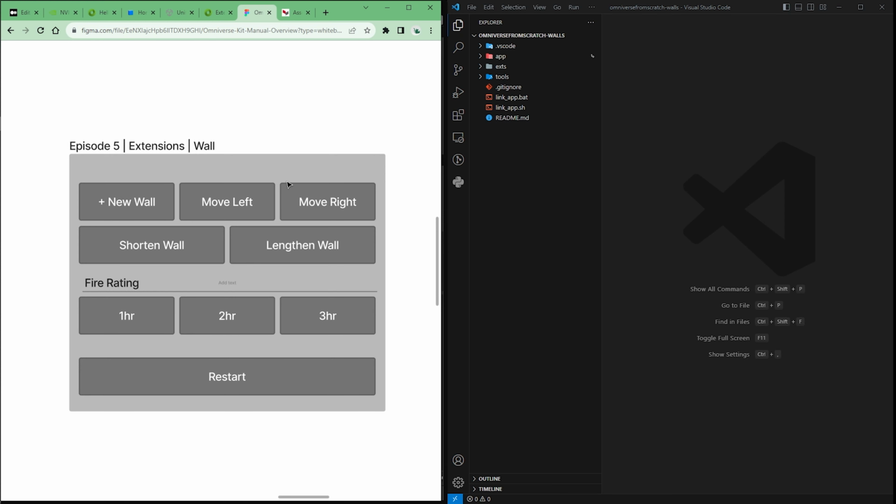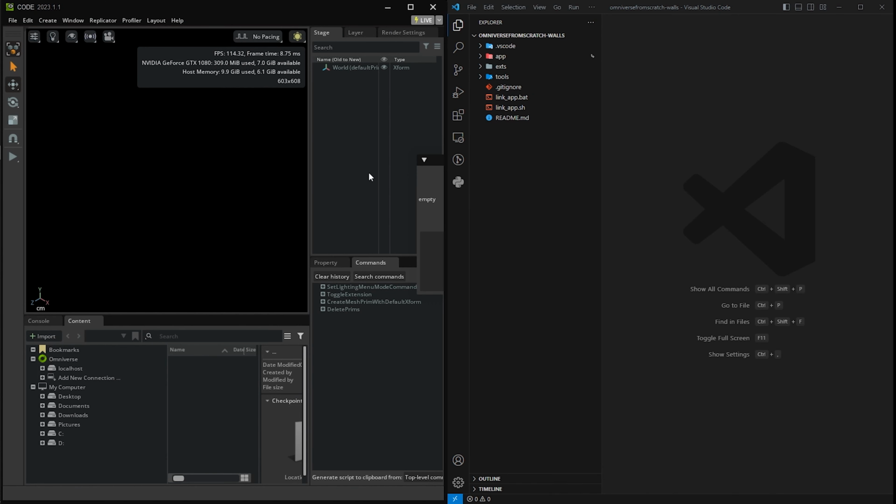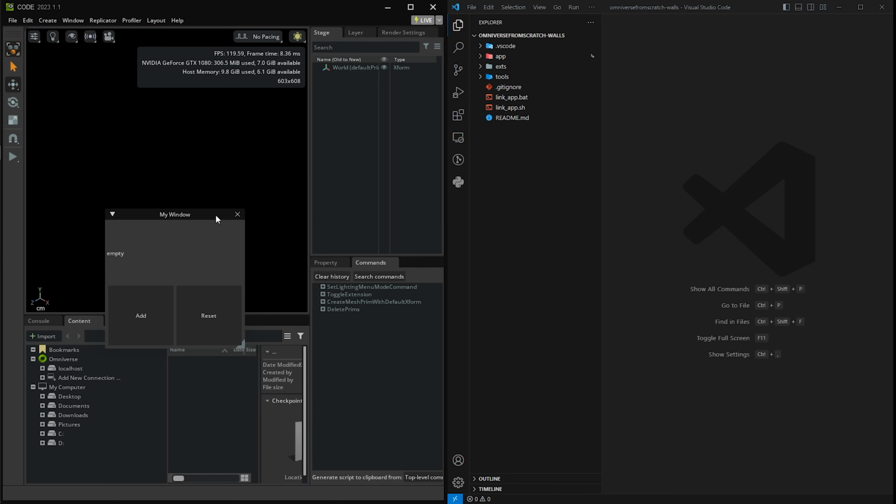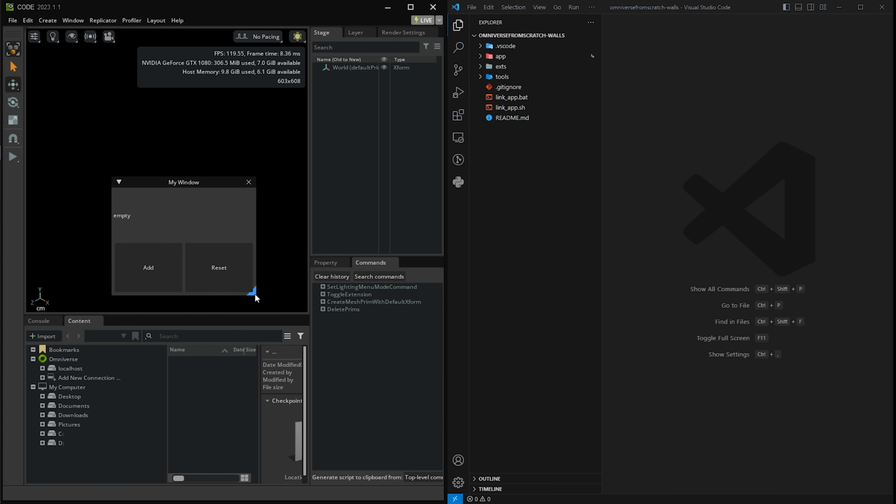We need two buttons that move it. So let's go in here, go back to code, and then here's our little window. I'm just going to put it here. I don't want it to snap to anything. Okay, so let's go to this.